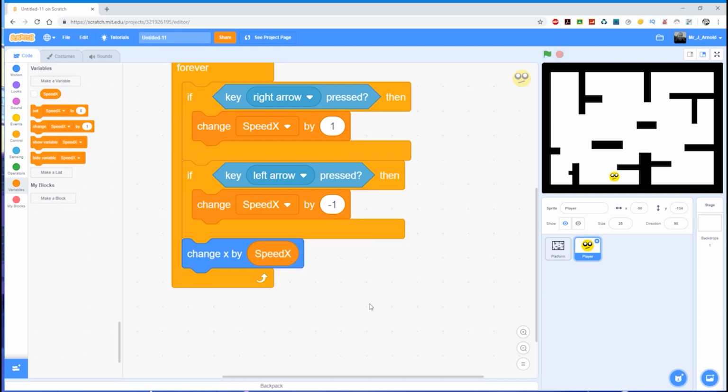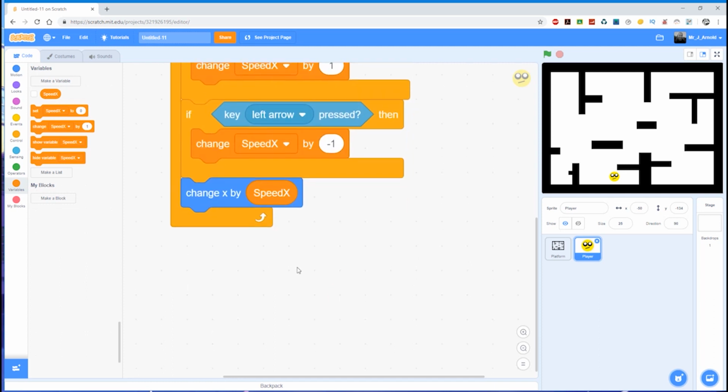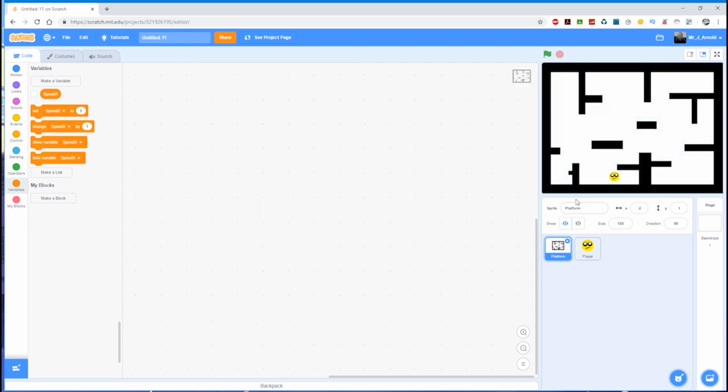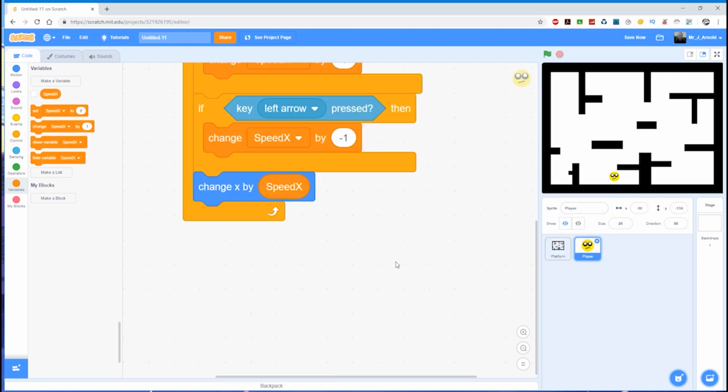And we need to add a little bit more code now underneath this section here that will tell whether we're touching the platform. Now we have the platform sprite over here, and of course it's called platform. So that makes it really easy for us to tell whether this player sprite is touching that platform sprite. So how do we do that? Well, once again, we need to ask a question. Are we touching the platform sprite?